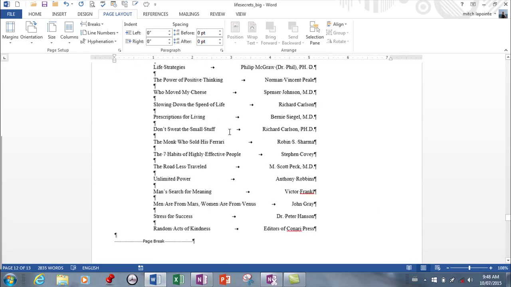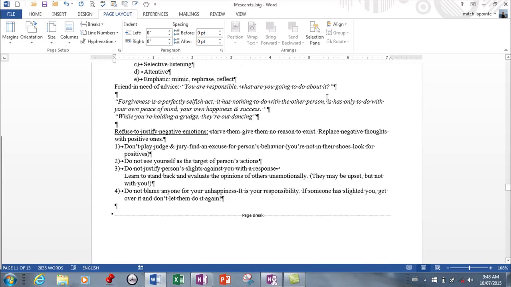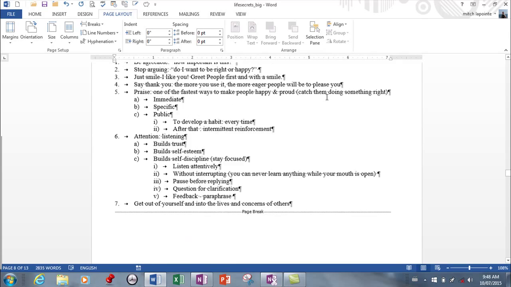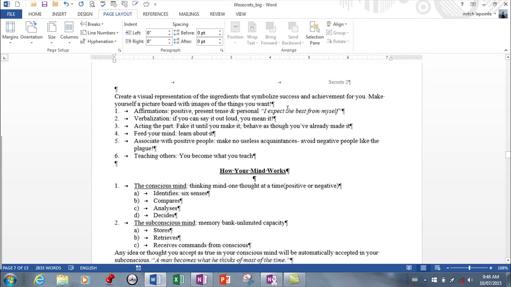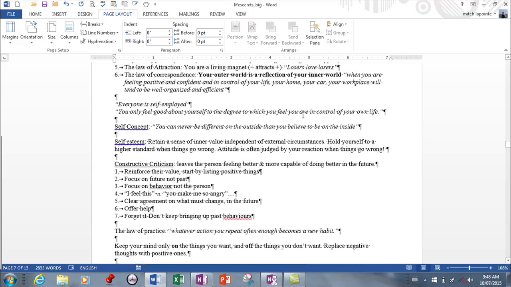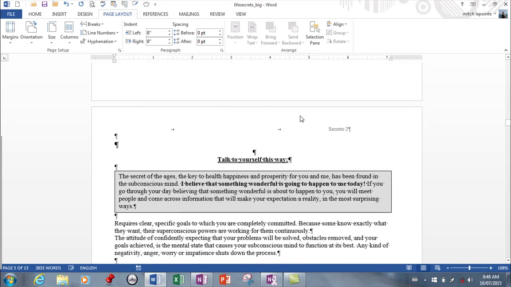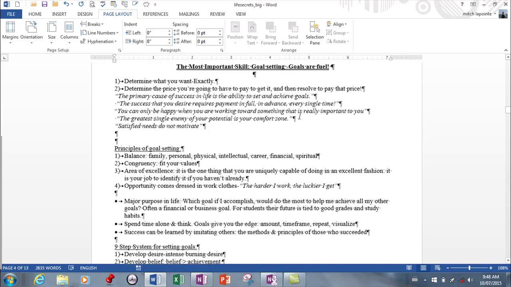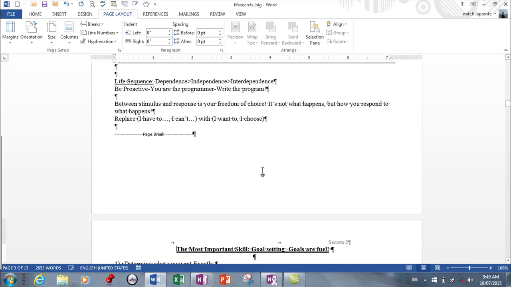But anyway, you remove section breaks the same way you would anything else. You simply put your insertion point in front of it and you delete it. All right, so when you find it, you simply delete it like you would any other symbol. Sorry, it took me a while. There we go. Okay, so we've just deleted that section break.